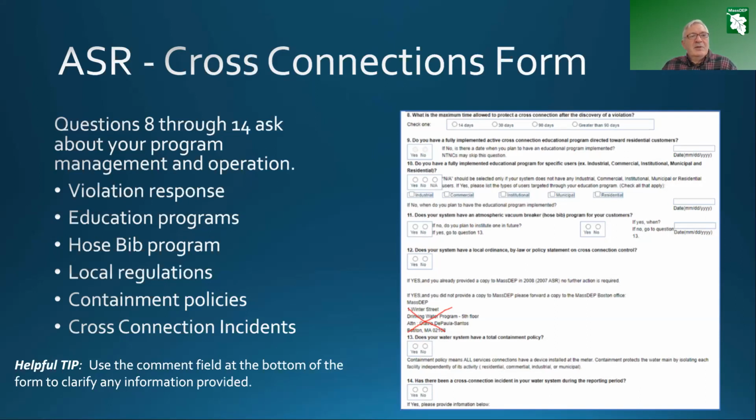As you can see in the form on the right, the mailing address still shows the old mailing address. This has been updated, so the new form coming out this year will have the new 100 Cambridge Street, Suite 900 mailing address for Boston for mailing in any information.